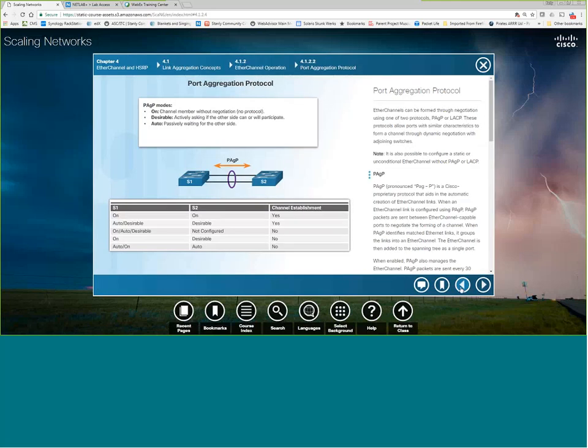Now let's talk about our 2 protocols that we can use to run a port channel. And you don't have to run a port channel protocol. You can just turn a port channel on. But if you want, you can use one of these protocols, the port aggregation protocol, which is a Cisco proprietary protocol that will aid in the automatic creation of the Ether channel links. And what we do is we set each side to a particular mode, either desirable or auto or on. On just means it's on, there's no negotiation, it's going to be a port channel.